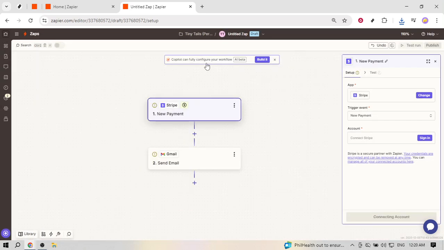Next, connect your Stripe account. If this is your first time, Zapier will guide you through a quick, secure authorization. If you manage multiple Stripe accounts, be sure you're connecting the correct one for this workflow.